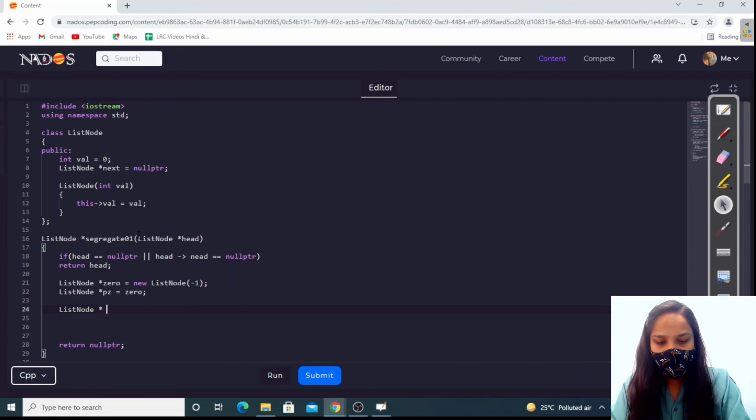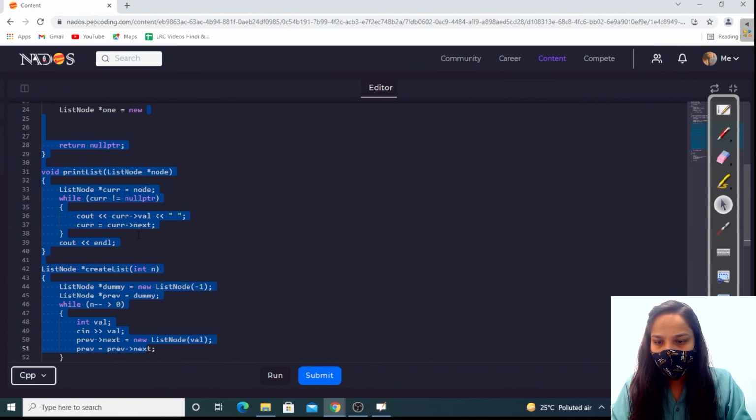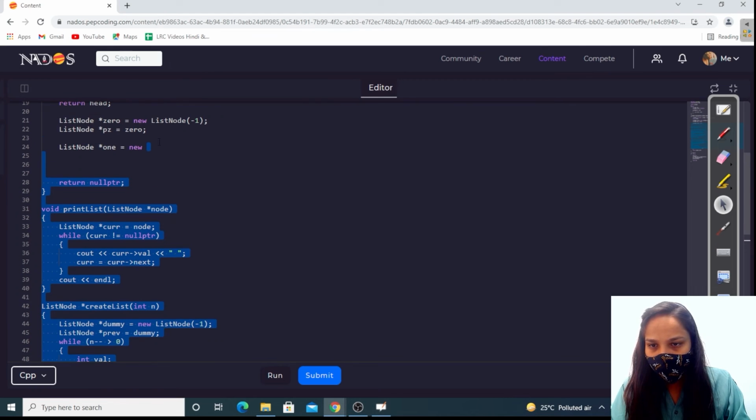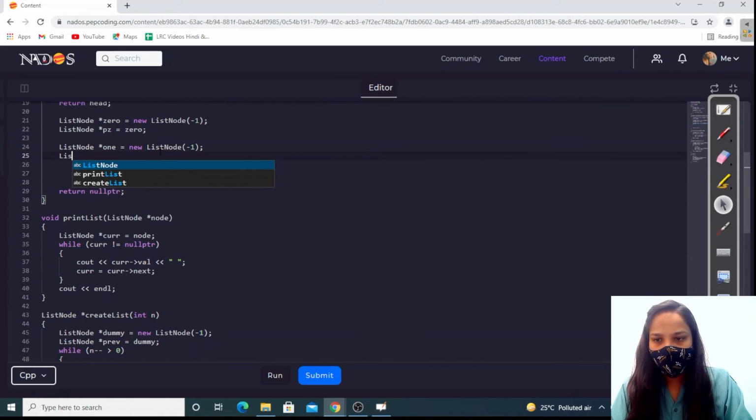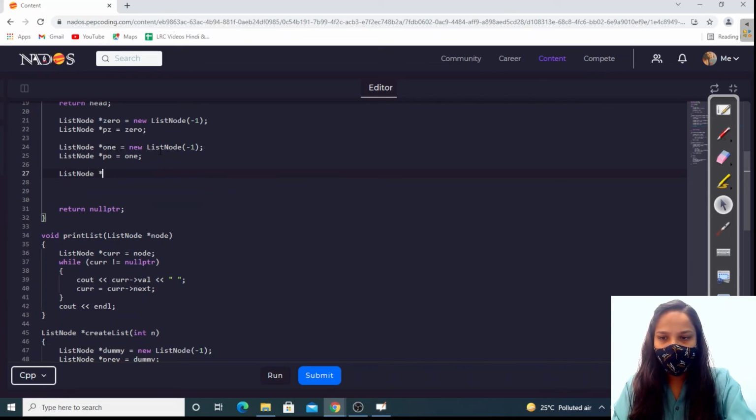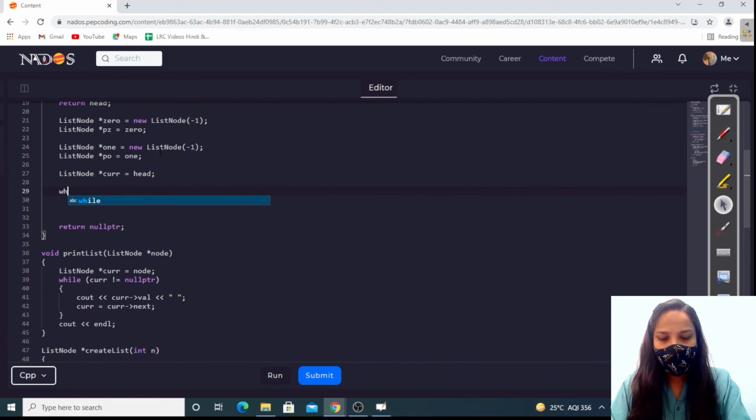Similarly, I need to create a list for 1, new -1, and I will create a pointer which is previous 1, which is going to point to 1. All right, I just need to create current which is going to point to head initially. What was the condition for my while loop? Till my current is not equal to null, I need to run the loop.